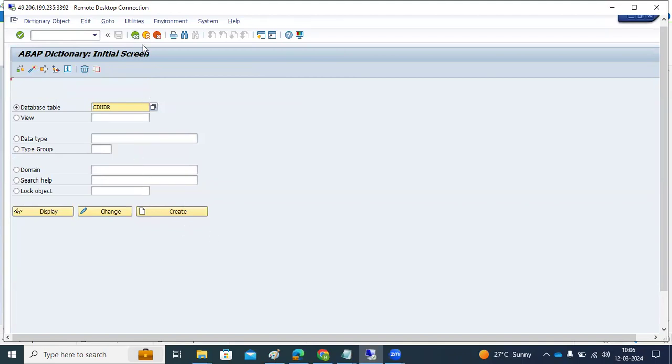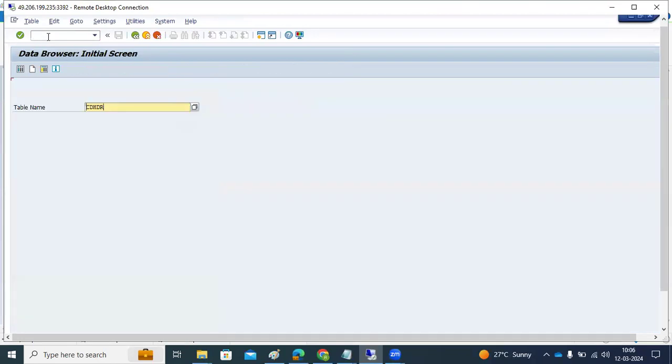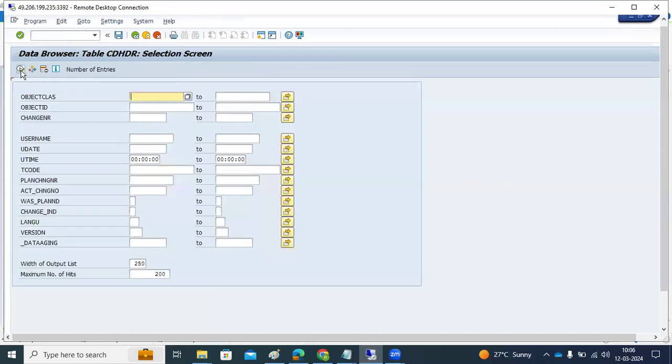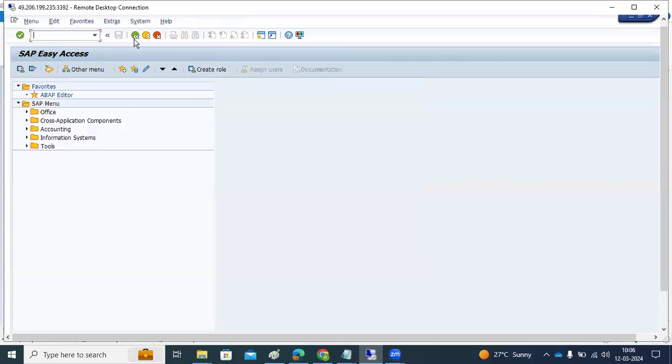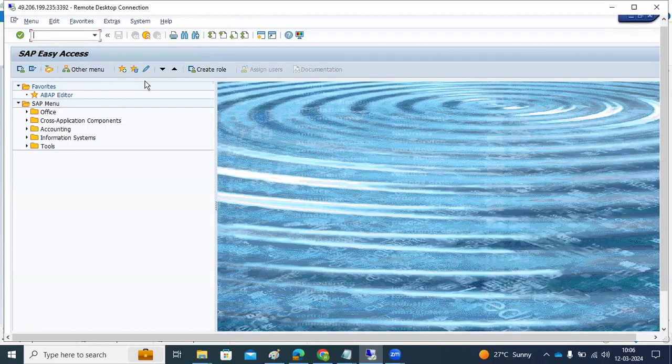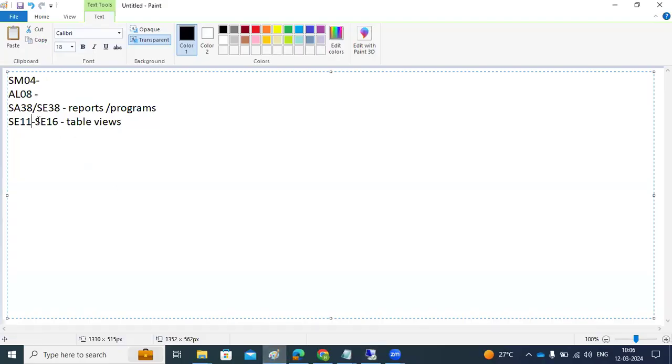For that kind of table, to view the table data, you can just go to SE11 or SE16. There you can see what entries are in the table. We can see all the tables data and everything. That is called the tables data. We can view it here in CDHDR, SE11 or SE16. Not only this table, we can view any table data in these transaction codes.